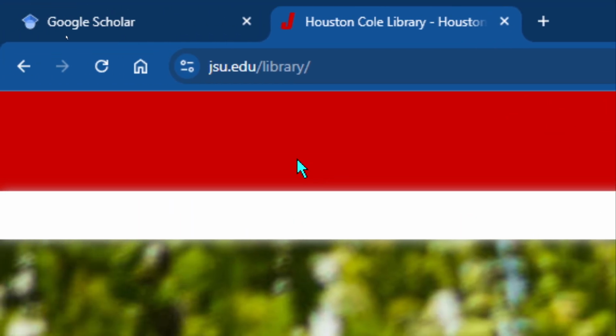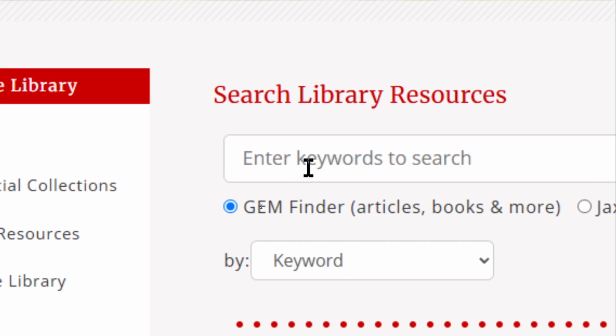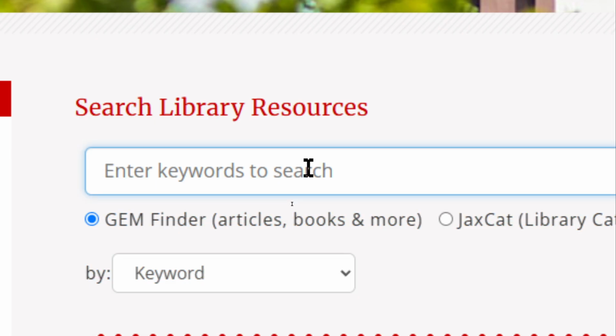So there are two sources that you can use to find scholarly articles, and we're going to look at those right now. So you see here, I'm on jsu.edu/library. This is what you have access to as a student here. And this is just a simple search tool on the surface. I want to pick a topic that I'm actually quite interested in.